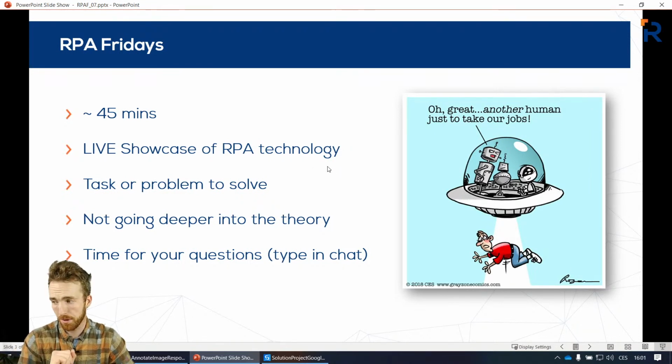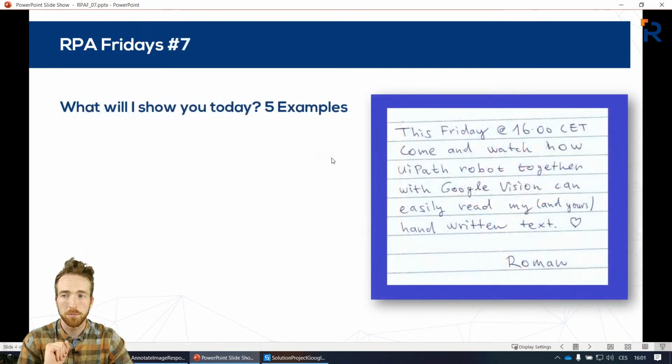So this RPA Friday will be about a really interesting topic. It will be about Google Vision technology and how to use it in UiPath. Most of you have probably come across Google technologies, and maybe you use them every day on your smartphone, for translating foreign language on packages, or when commanding your phone by voice, and so on. Luckily, Google gives us these technologies to try out and use to our advantage. So let's take a look.